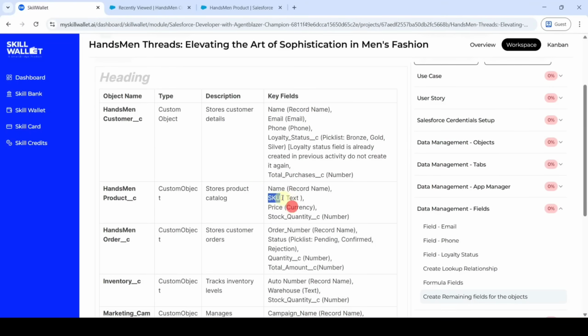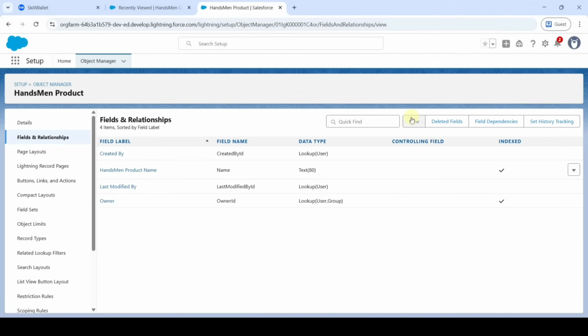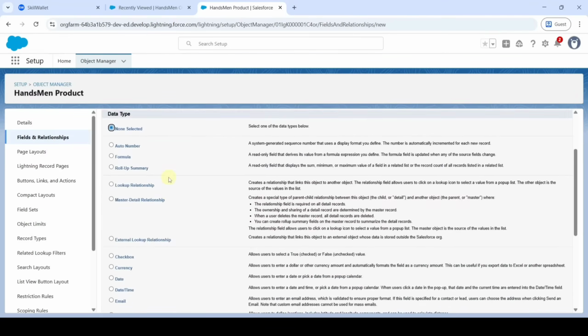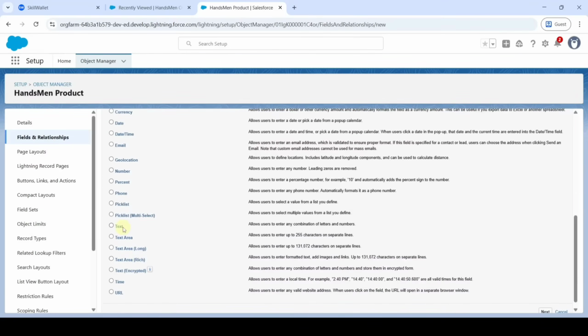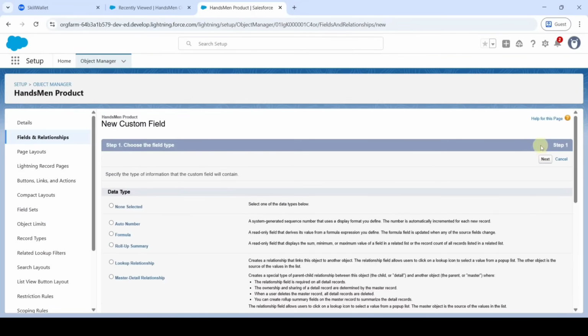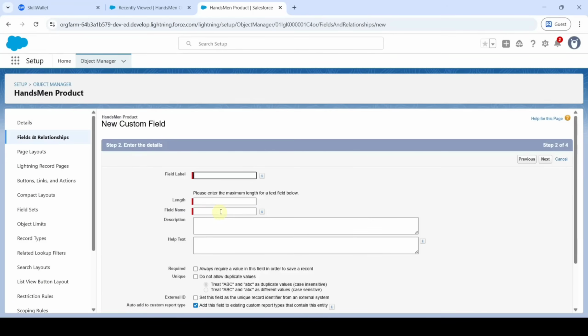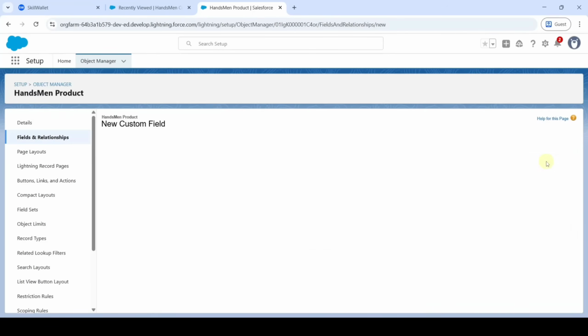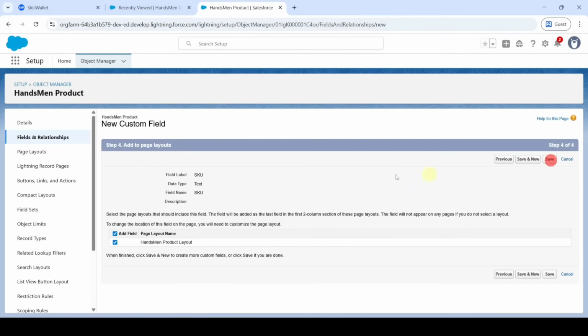So copy the label and then here click on new. Now select the data type as text. After that, click next. Paste the label and then type the length as 60. After that, click next. Again click next, and finally click on save button.